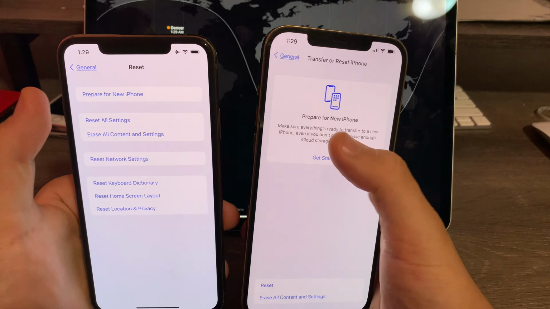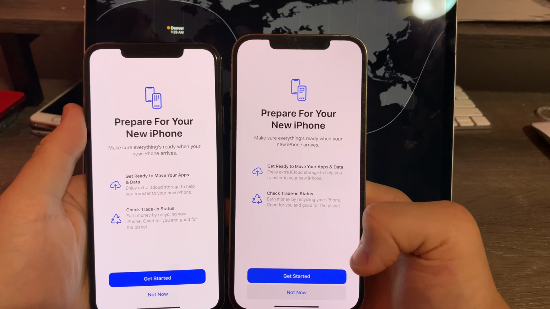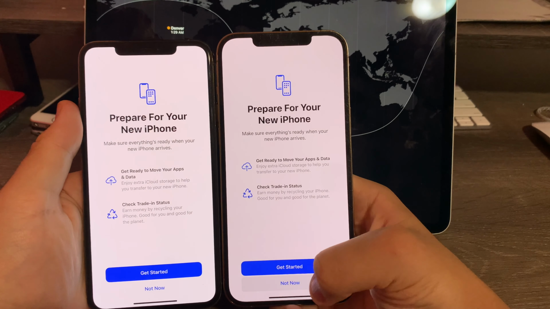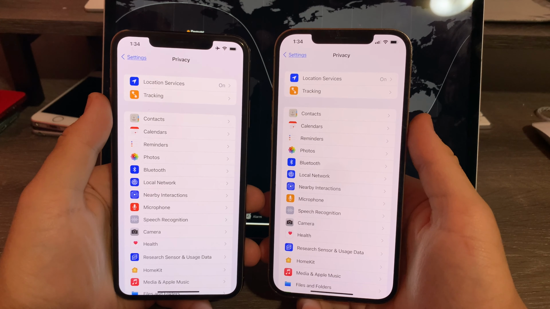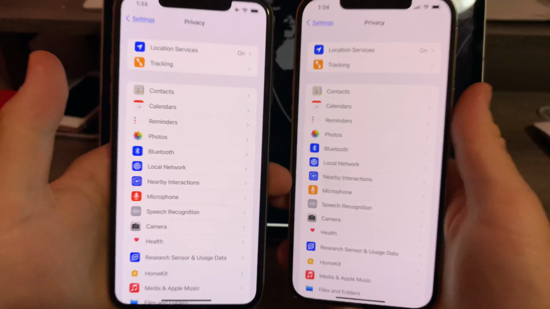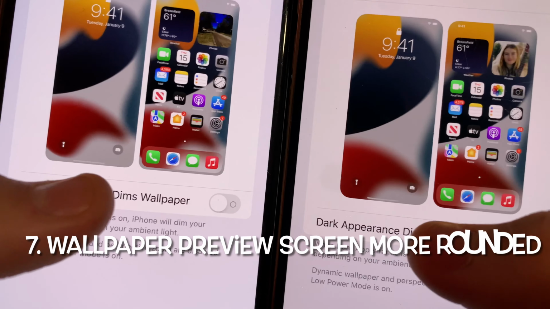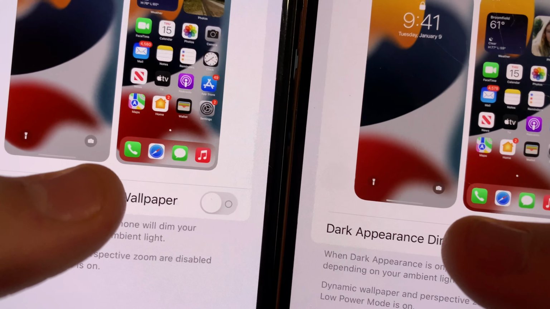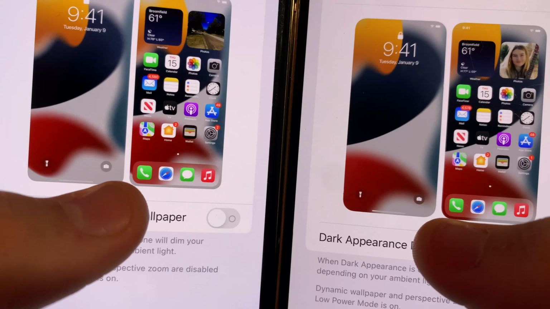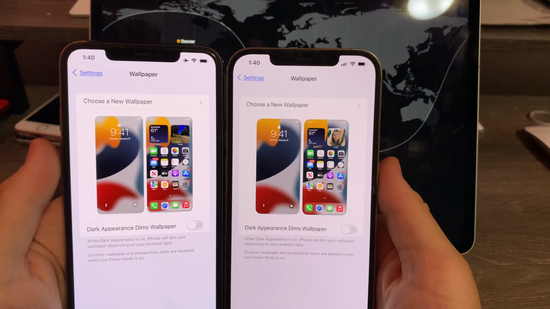And when you click get started, you'll notice that it just slides up instead of just popping up. And the button for not now now has its own box like the get started button does. In settings, if you go down to privacy, you'll notice that the microphone icon is now orange. Previously it was red. In settings, if you go down to wallpaper, you'll notice that the preview screens have a more rounded edge, see? On beta 2 it has a tight corner, on beta 3 it has a wider curve, see? Beta 2 on the left, beta 3 on the right. So the wallpaper preview cards are more rounded off than they were before.